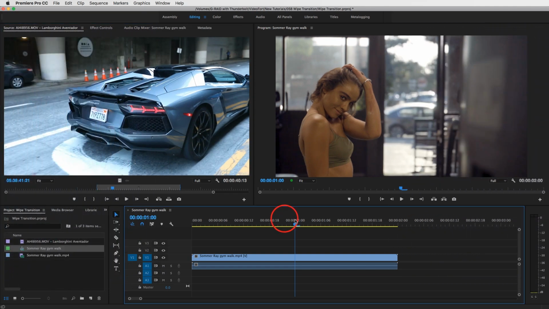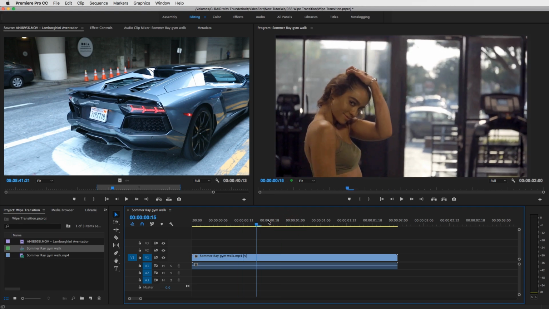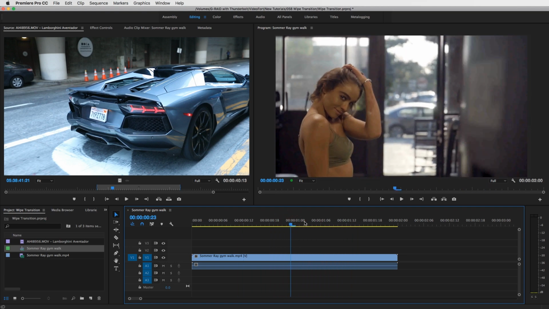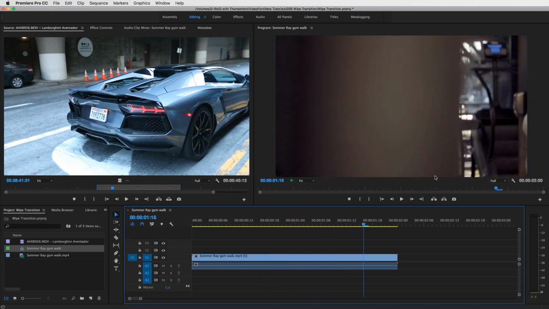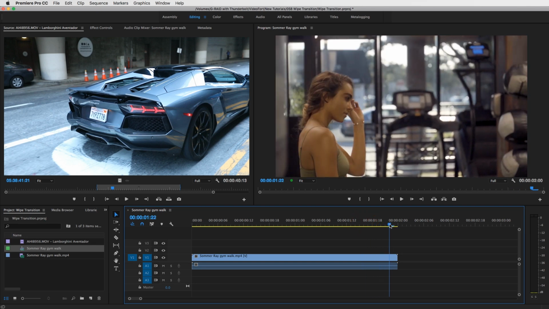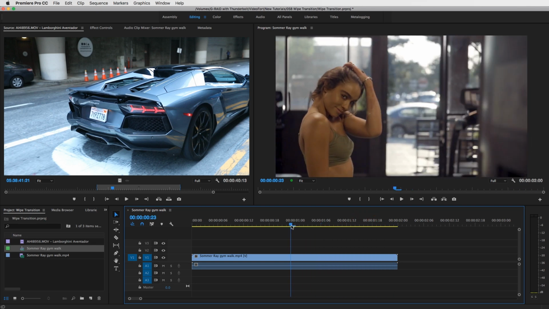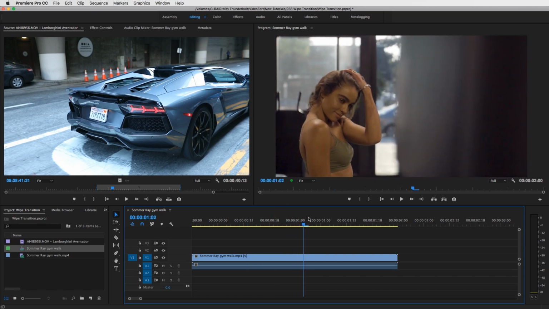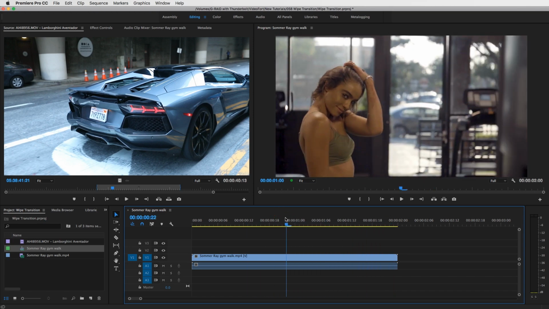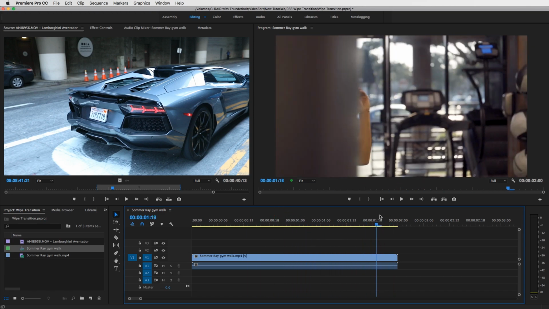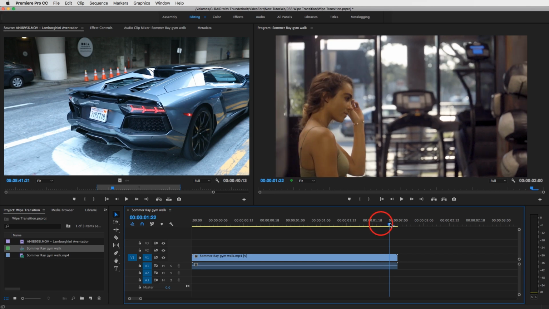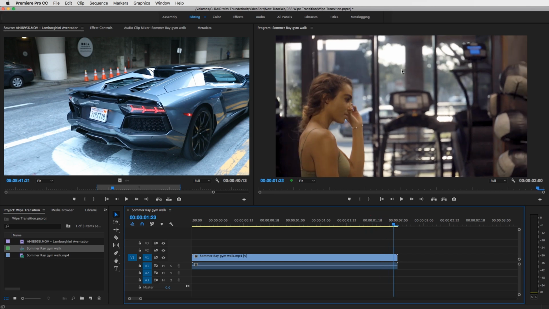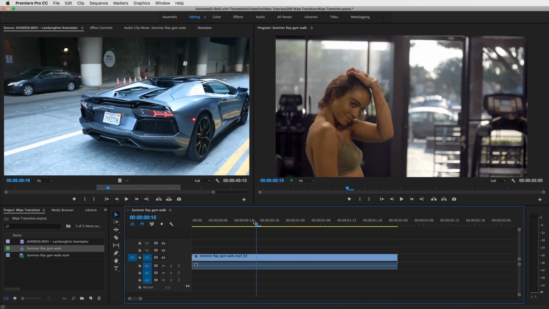So basically, when you're doing this transition effect, you want to shoot a clip where something wipes across the screen, like what's happening right now. This is just a piece of workout equipment right here that we pass by, and this will create a good nice little wipe transition into our next clip, which will be the Lamborghini.